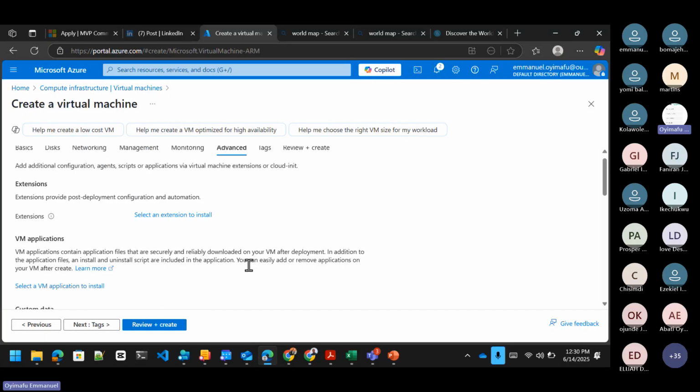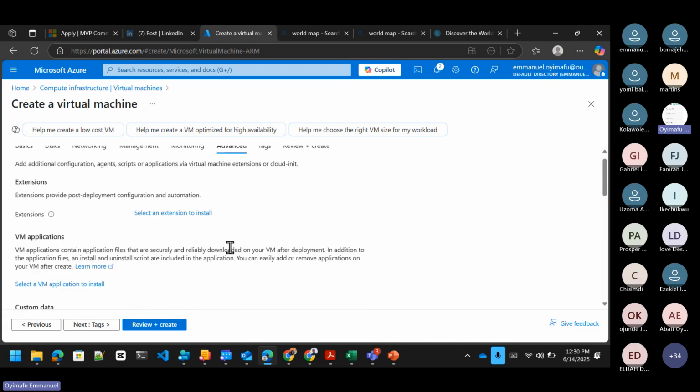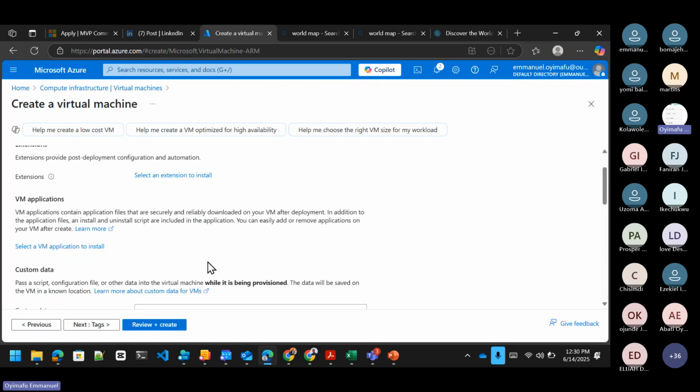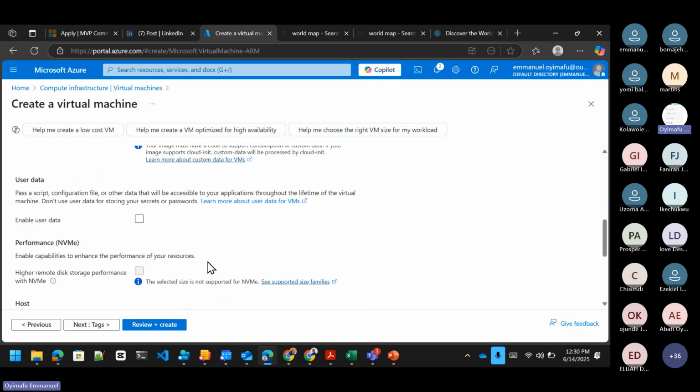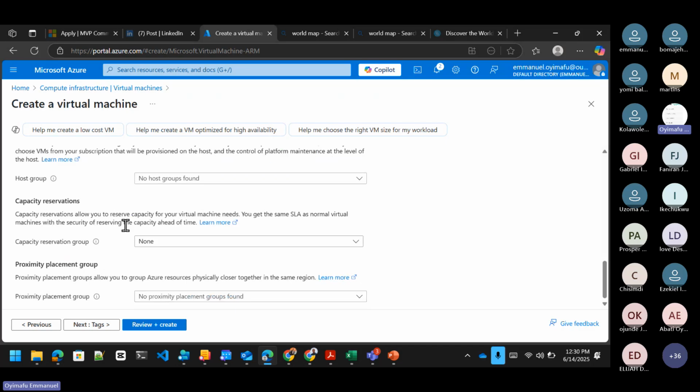So in advanced now, you can add a VM extension. What an extension is, more or less, is like adding third-party applications to the virtual machine. You want to install extensions like Azure Monitor, Azure Automation, different things. Those things are what spice up your virtual machine, and we are going to look at all of them. Stay tuned. So we have performance, host, capacity, and some of all these settings. You may not really need them.